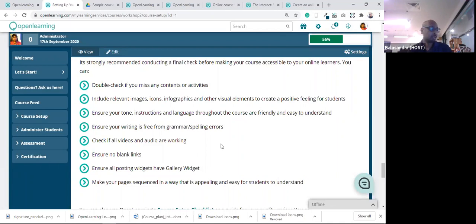Or what you can do is ask your friends to join the course as temporary students and tell them to check whether everything is okay. When you read the instructions, do you understand? Can you do the activity? So you can do a couple of these tasks before you make your course available to your students. It's very advisable, because we sometimes miss things. Even I miss things many times. That's why in OpenLearning, after I create a course, I ask my other learning designers to enroll as students and check everything: instructions, icons, links, and everything.